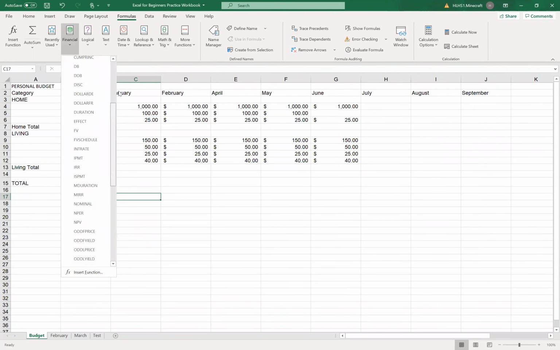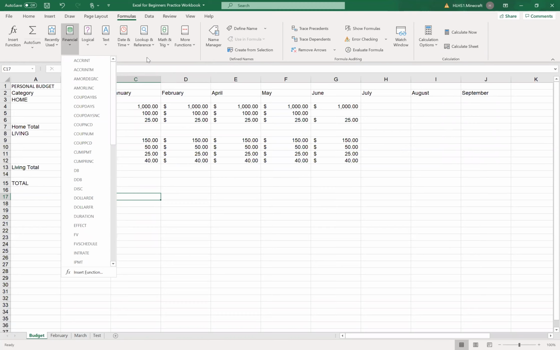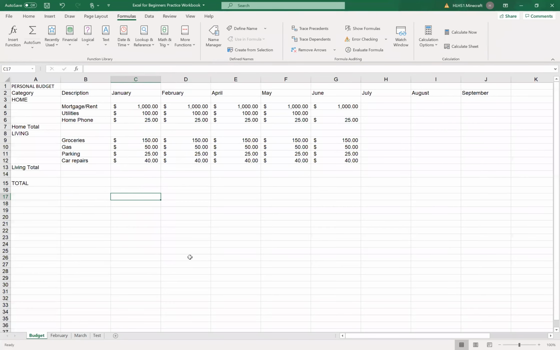If you need to use formulas and I'm not covering something that you need, if you just Google Microsoft Excel formulas, let me see if I can actually do that. Microsoft.